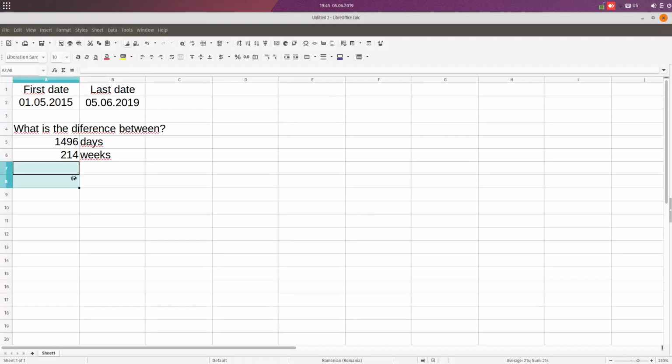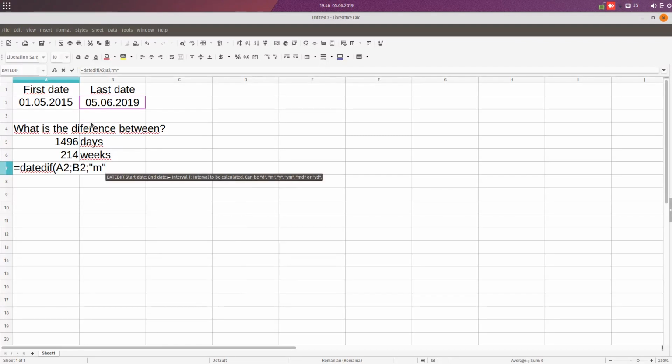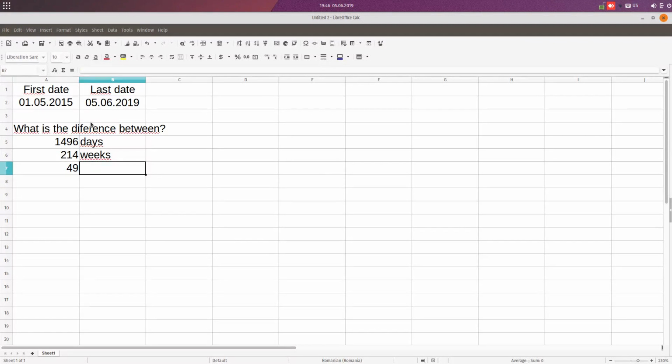Now let's go to another level to check how many months are in this interval. DATEDIF, start date, end date, and we choose month, M. We have 49 months between those dates.